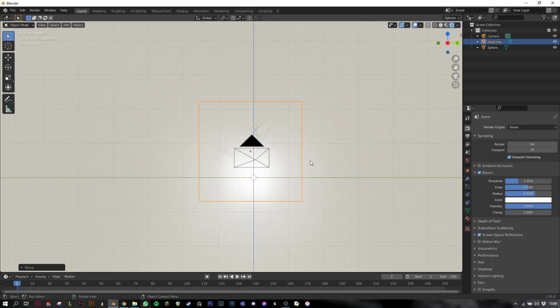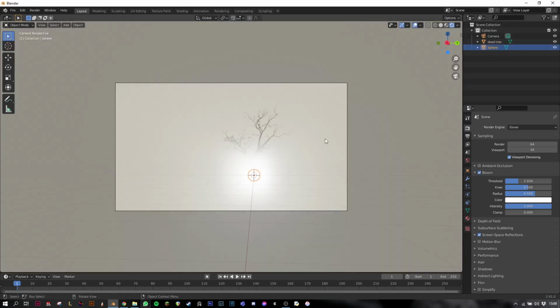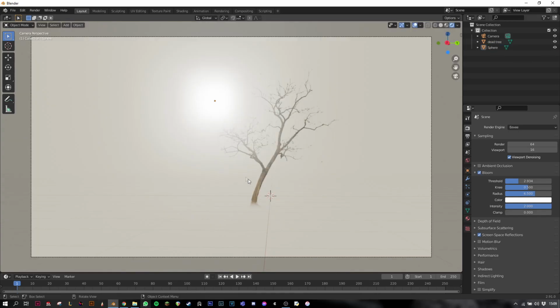Position it about where you want, use the numpad so that you can see where the bottom of it is if you need to. And now we can move the sphere so it looks a bit more like a sun. Now to put the crows on the tree.